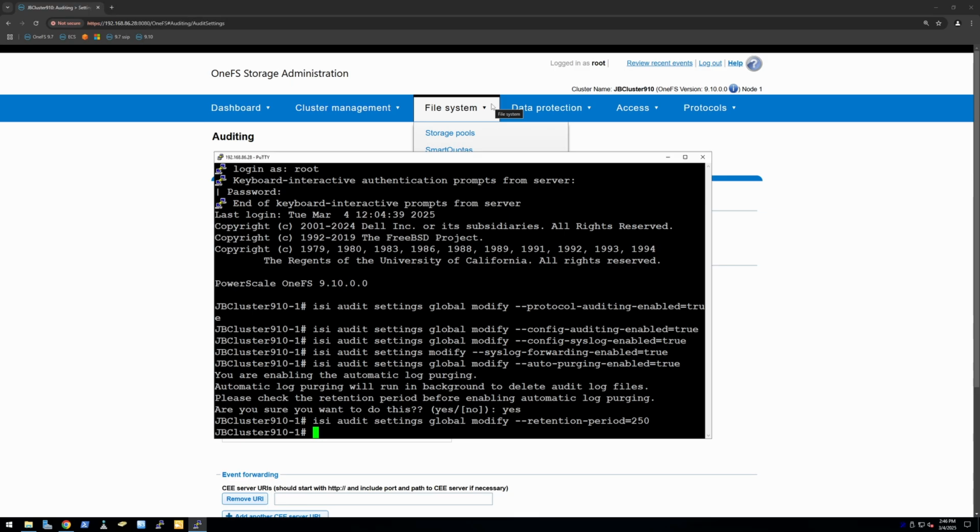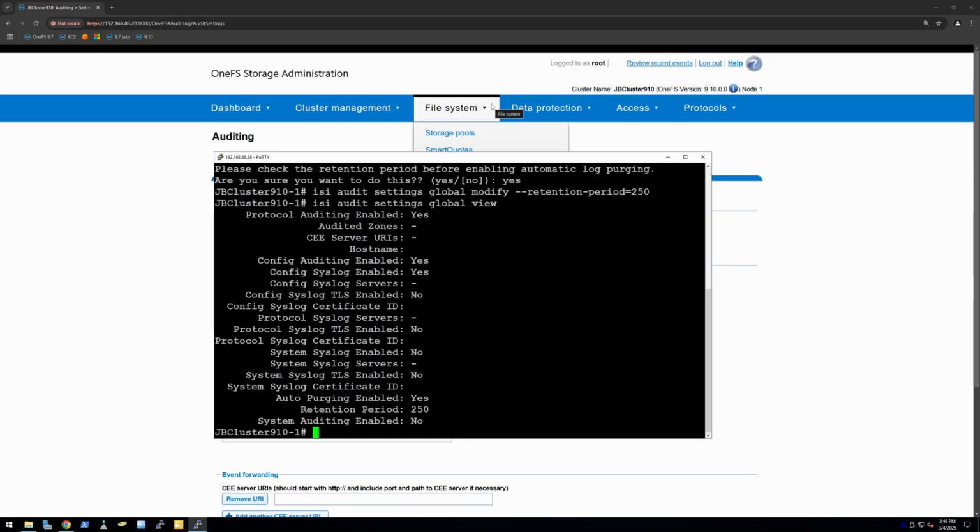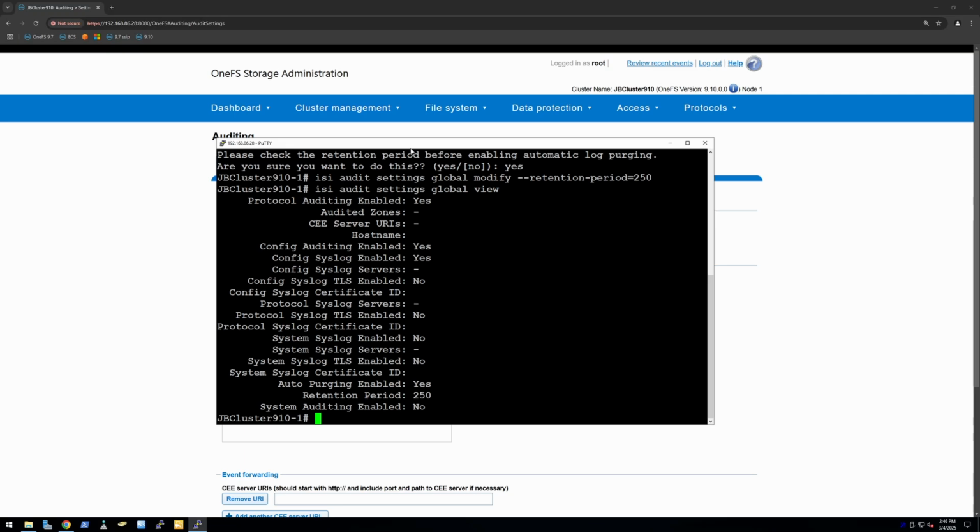Okay, now that we have all of that on, we can just double check our settings so far. I'm going to do that with isi audit settings global view. Okay, here we can see we have configuration auditing turned on, we have syslog enabled, we have auto purging turned on. All right, now we need to edit a syslog file. So this is where we actually tell OneFS where we want it to actually send the logs.